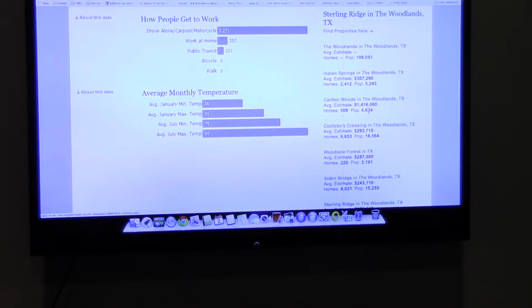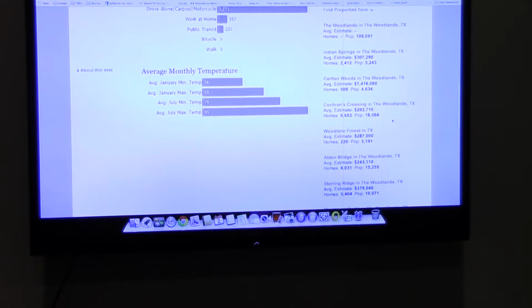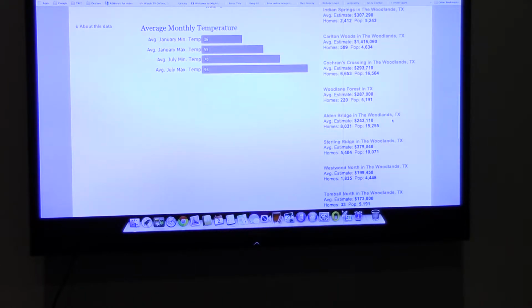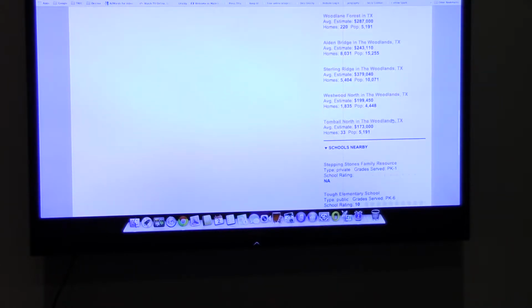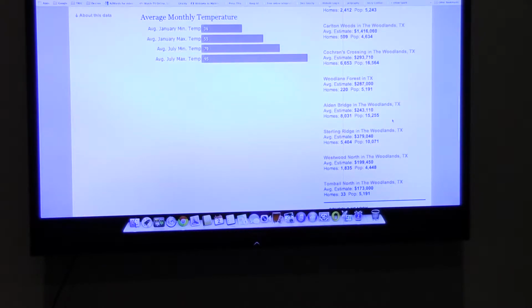So here, Carlton Woods is over here, and it's showing their average estimate is 1,416,000. Homes estimate is 509. Population is 4,600. Does that make sense? Gotta keep peeling this onion back here. There's Sterling Ridge.